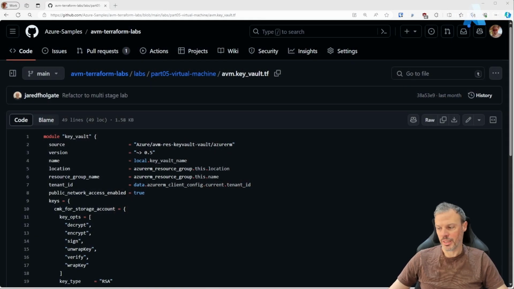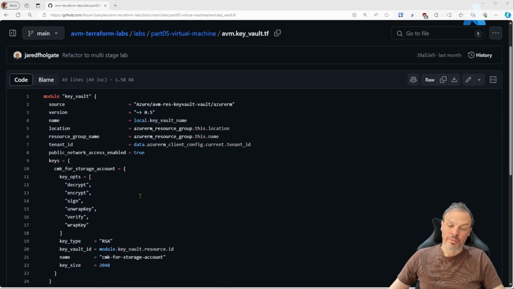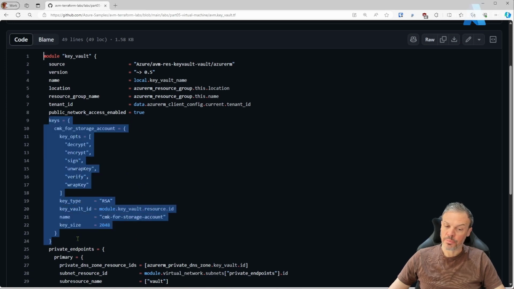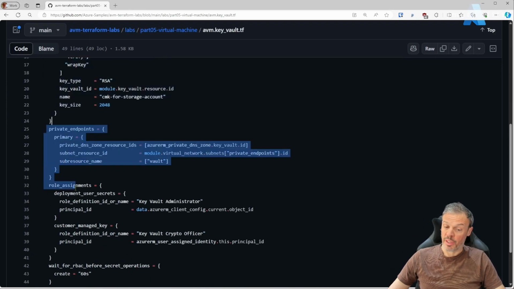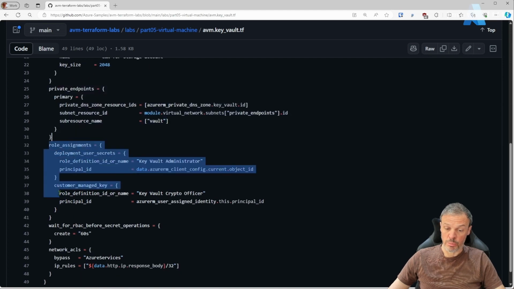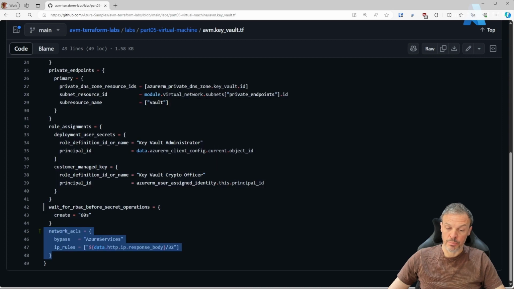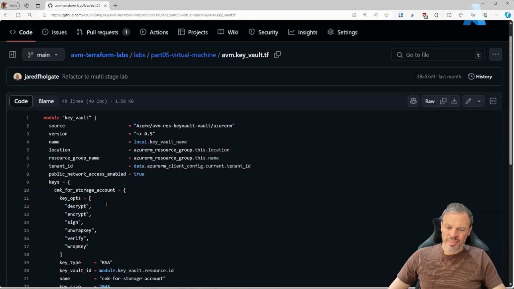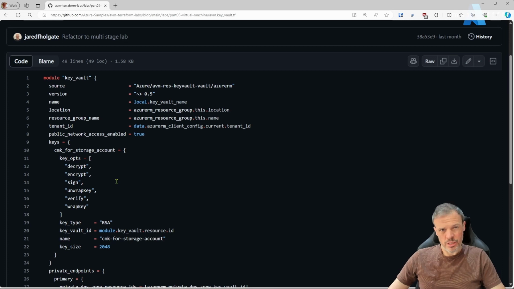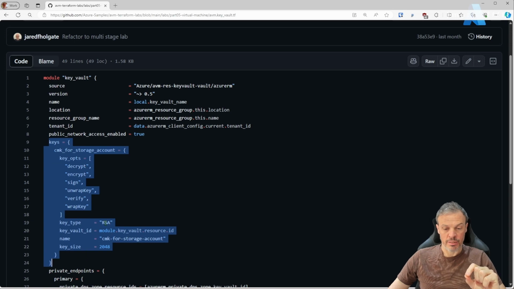Let's start by looking at the module call which caused the error. So this is it. You can see that we are defining some keys. We also have private endpoints. We have some role assignments, and we have the delay configured as well as the network ACLs here. So bear that in mind. This error doesn't occur when you don't put the keys in the key vault. So it only happens when we start specifying keys.